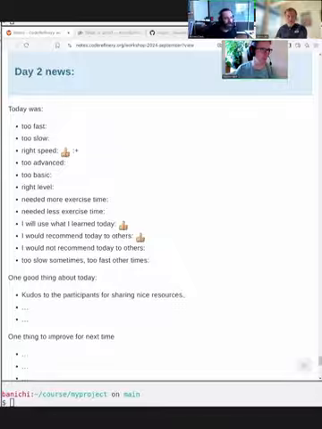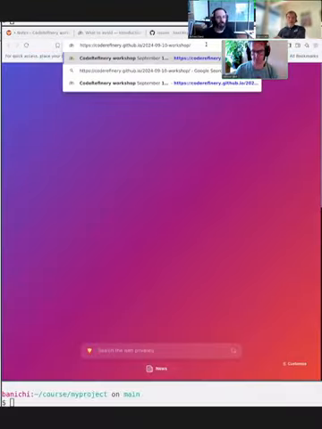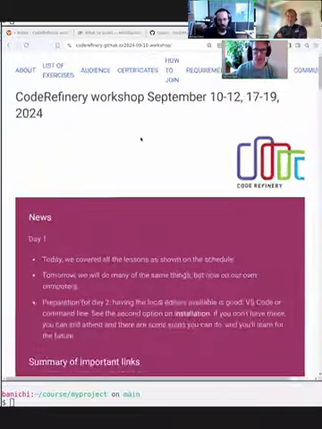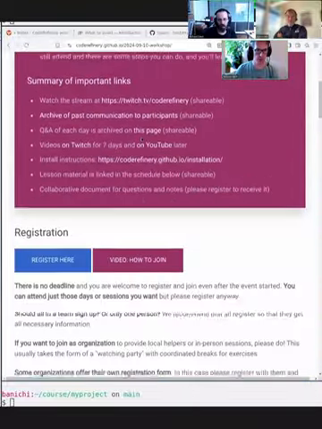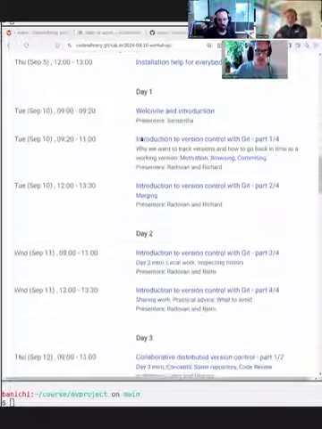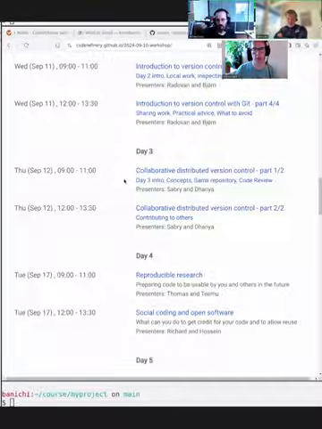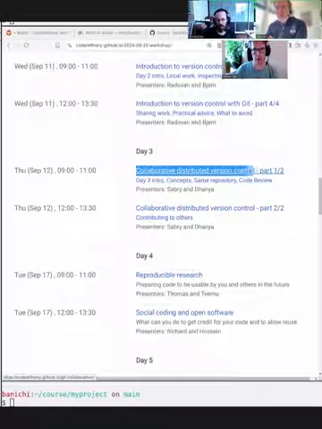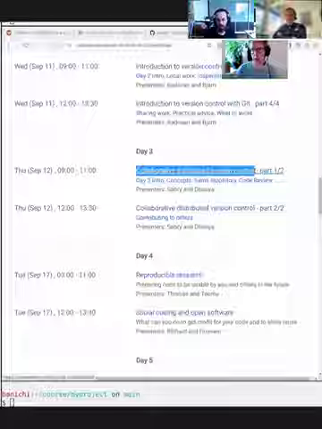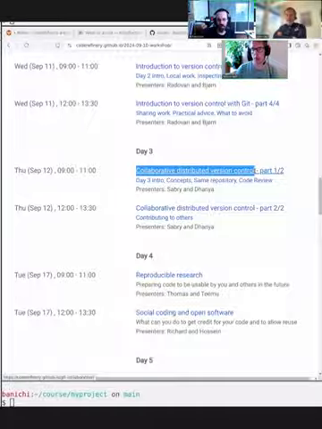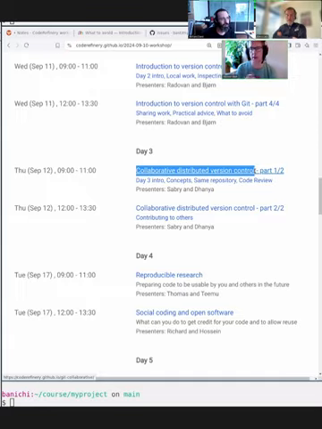Yeah, so what do people need to prepare for tomorrow? We are just concluding day two. Tomorrow we will do collaboration: collaborative, distributed version control. We will take this really to the next level, working together again on cooking recipes. We will learn how to collaborate within the same repository and across repositories.